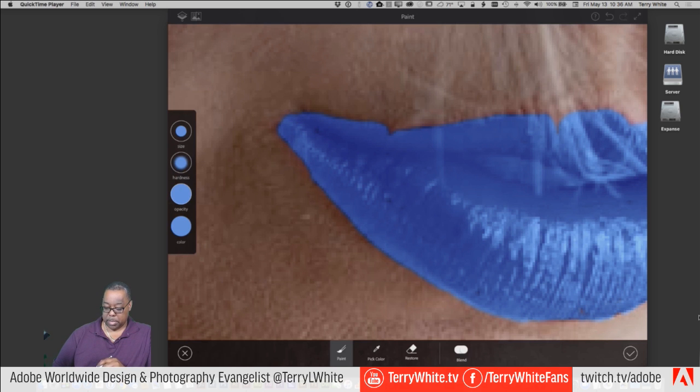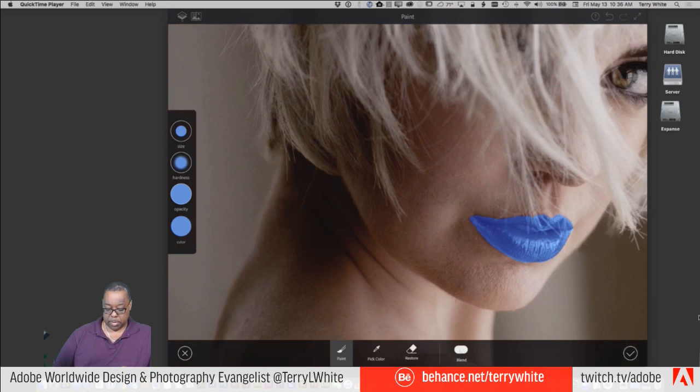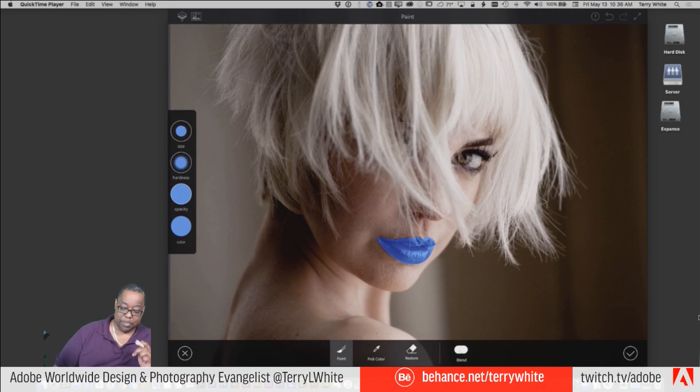All right, just for fun. And yes, it does work on hair, but of course the hair is a different mid-tone, different highlight, so it's going to show up as a slightly different variation of that blue. So I can undo that and click OK.